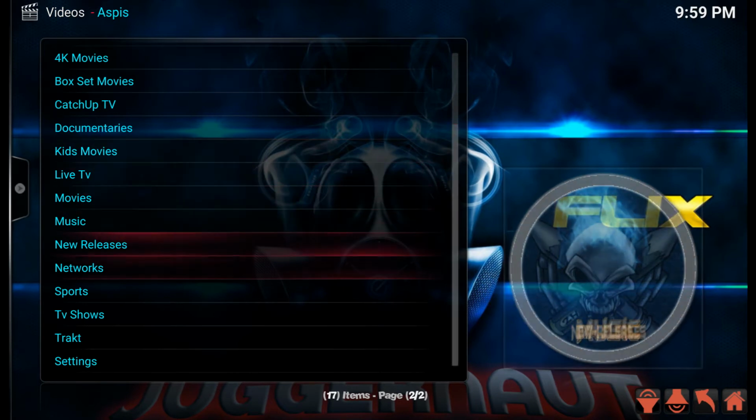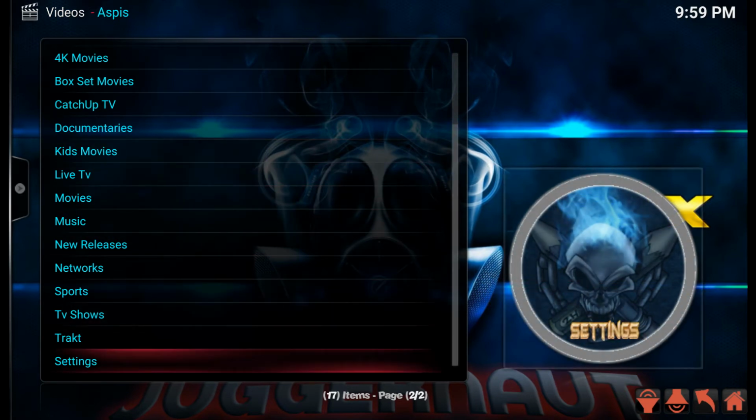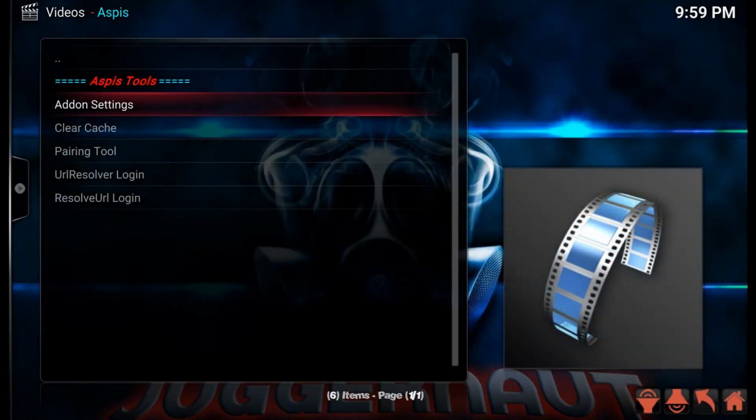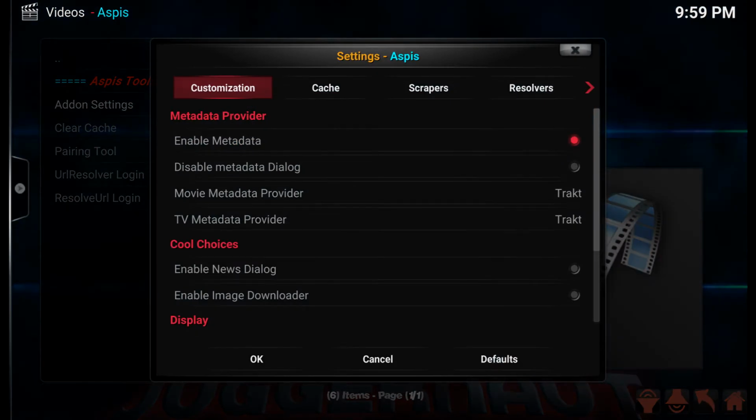And I'm going to go down to the bottom, and in here I'm going to go to settings. And inside here, I'm going to go to add-on settings. Basically, this is just a shortcut way within the add-on to get to it, if you held down the OK or the menu button on the add-on to get the pop-up dialog and going into settings.